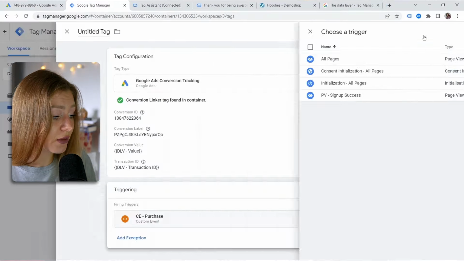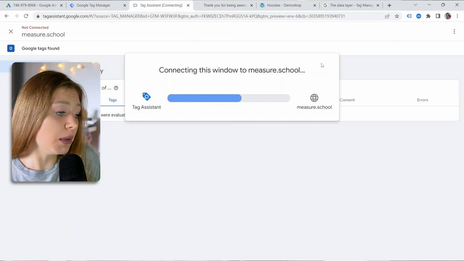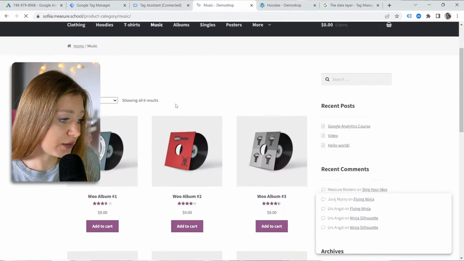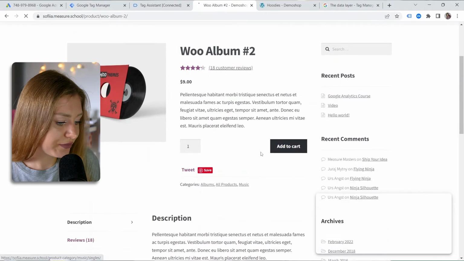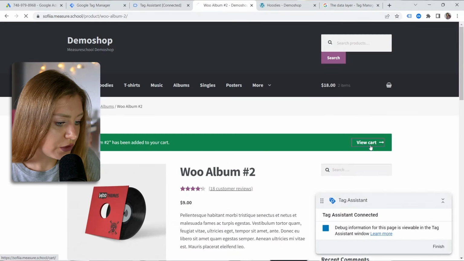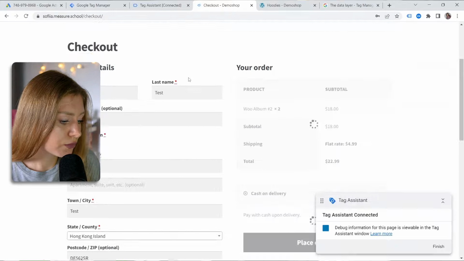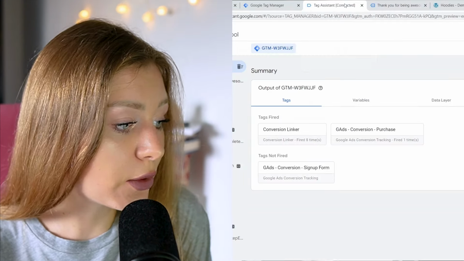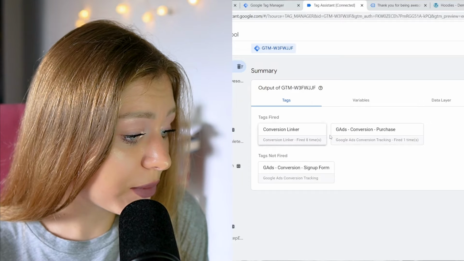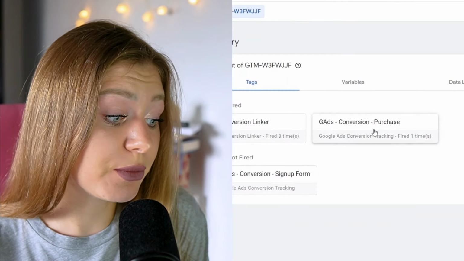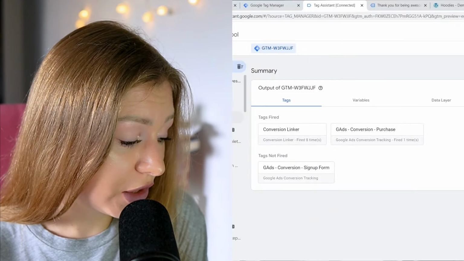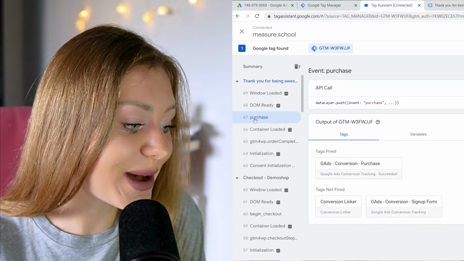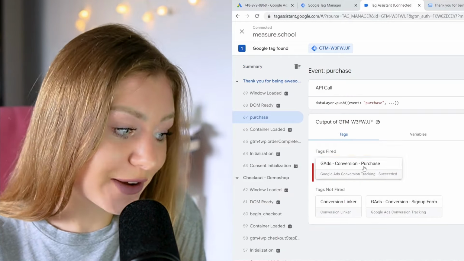Let's click preview again. And we have to buy some beautiful product one more time because this is how you can test it. Let's buy an album this time. Add to cart, view cart. All right, so this is my thank you page. Let's go to our tag assistant and let's see what happens. And we have Google Ads conversion purchase fired. Good. If I click number 67, because this is exactly my purchase, you can see tag fired.